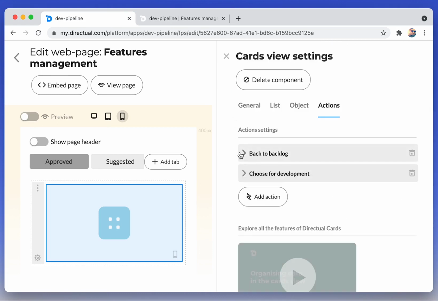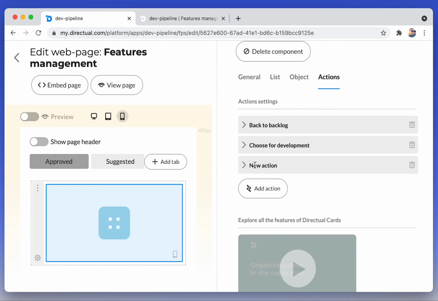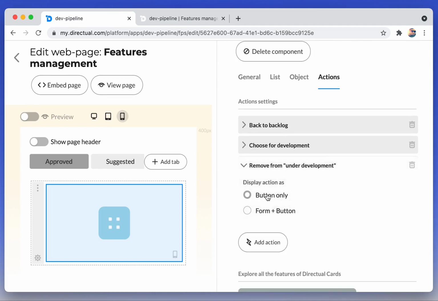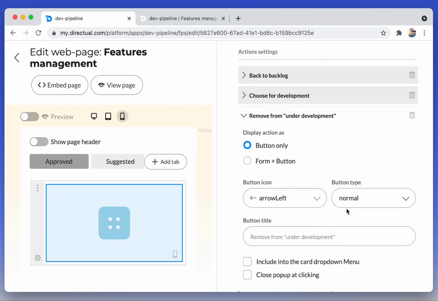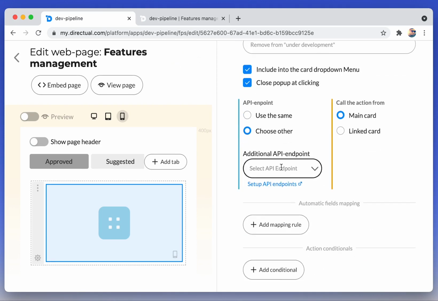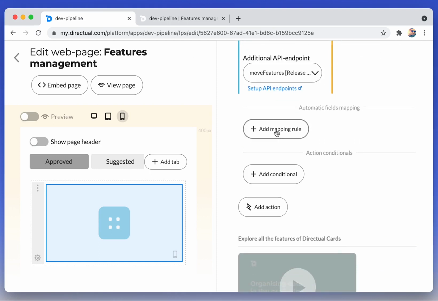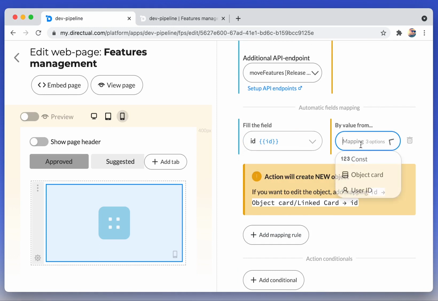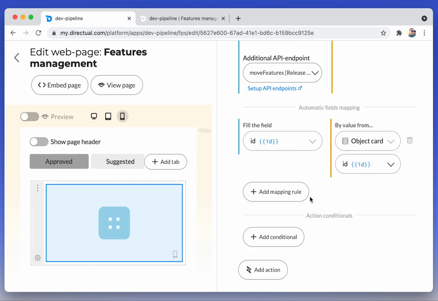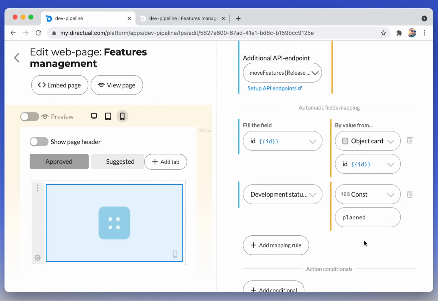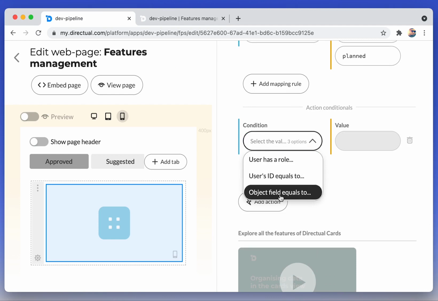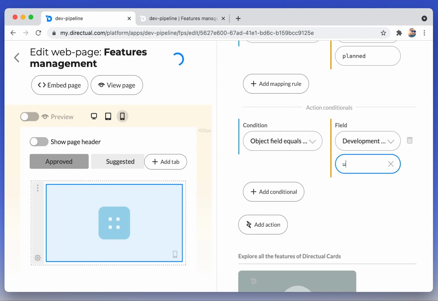And now we are adding one more action for features under development. For example, removing from the list under development. That would be a button with a certain icon, the type, including it in a drop-down menu, choosing the same API endpoint, setting up the usual thing for ID for editing an object. And editing development status to planned back. And of course, we should add a conditional that the development status should be under development for showing that action.